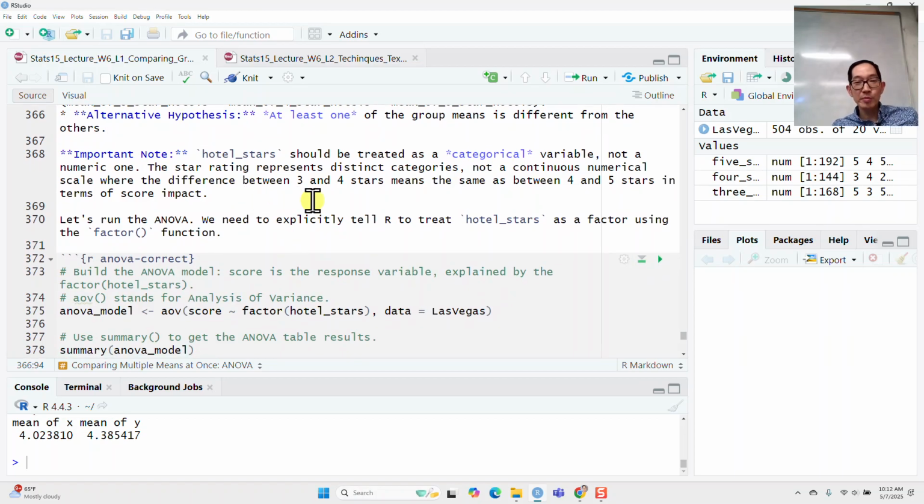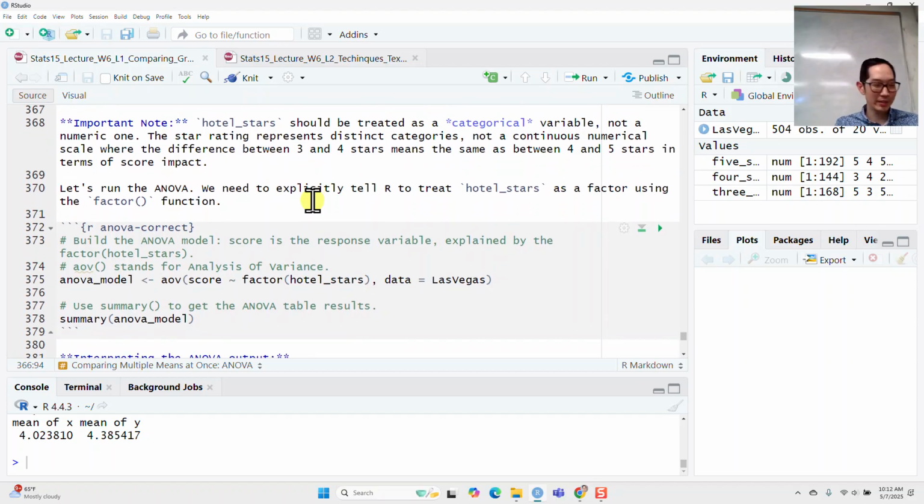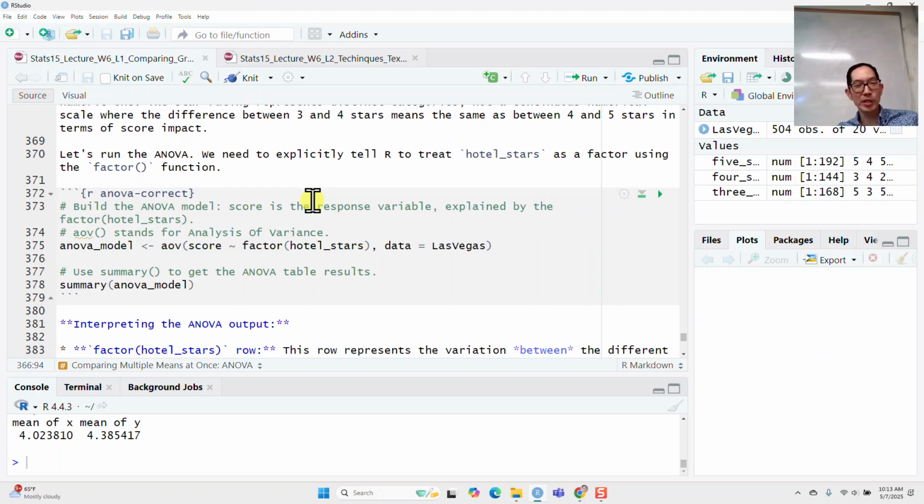Hotel stars is going to be treated as categorical because these are distinct categories, not a numeric variable, and we talked about that. There's no such thing as a 3.1 star hotel or a 3.7 star hotel. There are some in-between categories like 3.5 star, but anyway, it's not really numeric, okay?